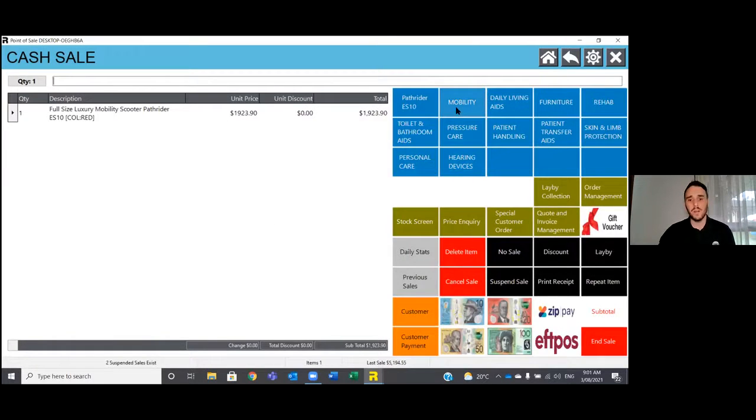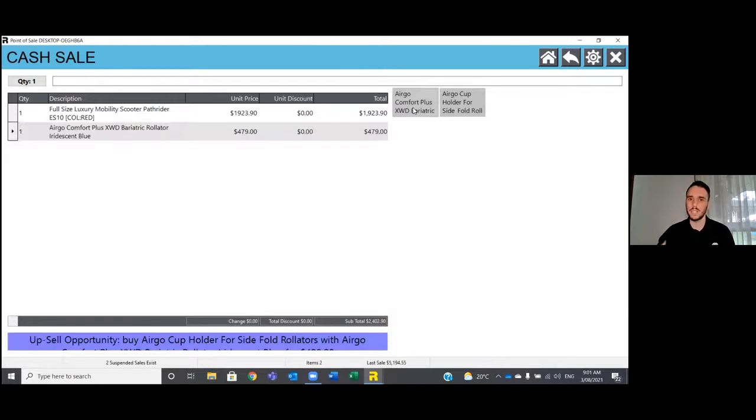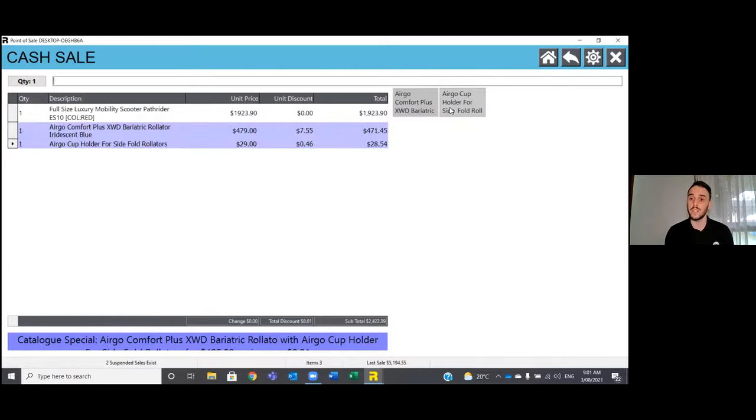Now, a couple of other things as well. We've got the ability to group a couple of items at a discounted price. Over here, I'm selling another mobility scooter. But you'll see here, and sorry, it's a bit cut off, but it's basically telling me that, hey, if the customer goes and purchases this drink holder with the scooter, they get it at a discounted price. So as soon as I click on that drink holder, you'll see that these two items are now in purple because that's the discounted price I set in the back end. Yep.